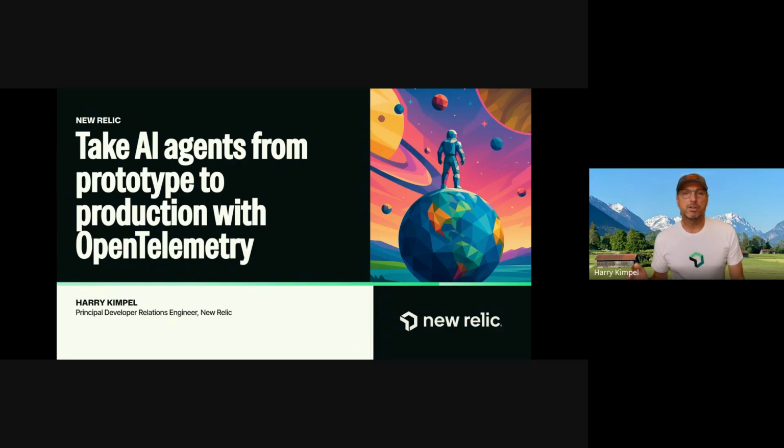AI agents are different. They don't follow a fixed code path. They decide what to do. They call tools. They chain reasoning steps. They might ask a sub-agent for help. And somewhere in that chain, something goes wrong, and you have no idea where.